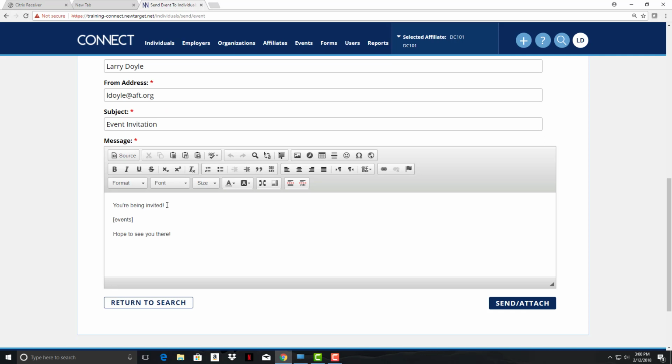Next, you can type in whatever information you want into the body of the message. Finally, just click Send Attach. This will send the email to all of the people on your list. If they click through on the email and select the RSVP option, it will automatically update the individual records.